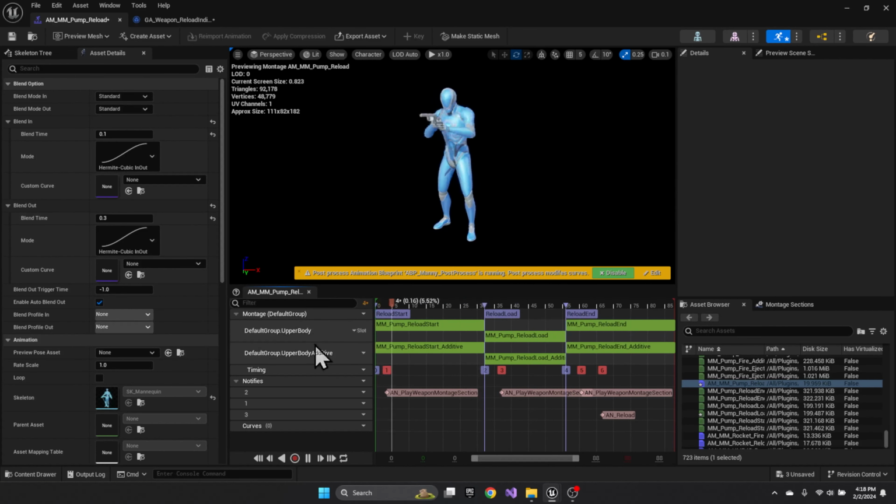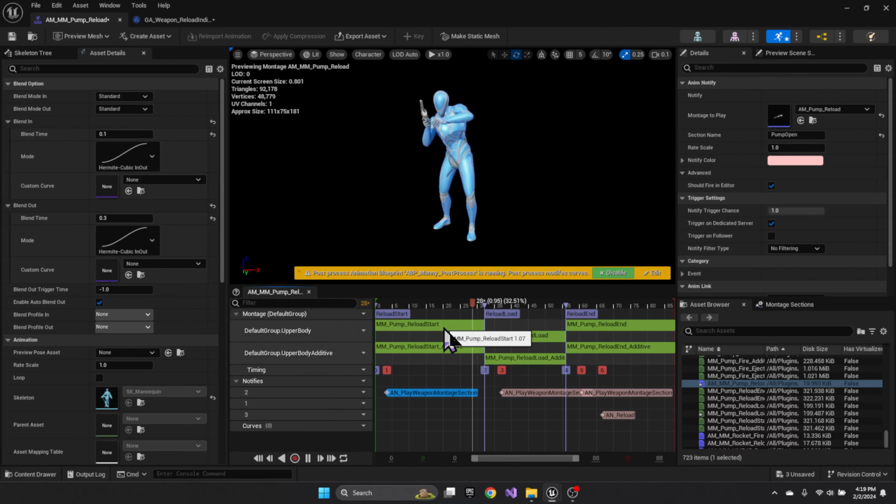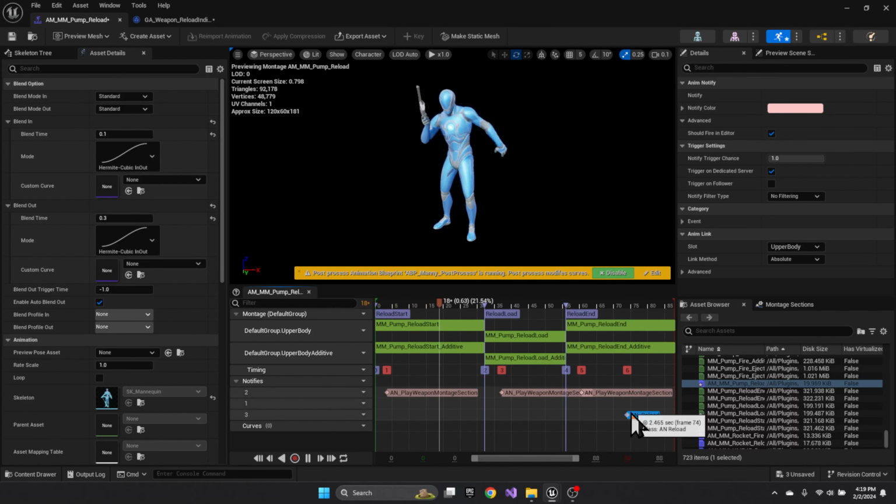So they're playing on the 2 different slots. They are triggering the corresponding weapon. So the pump start fires the start, the load fires the load on the gun, and the end fires the end. And then this final tag is what triggers when the gun is fully reloaded and ready to be used.